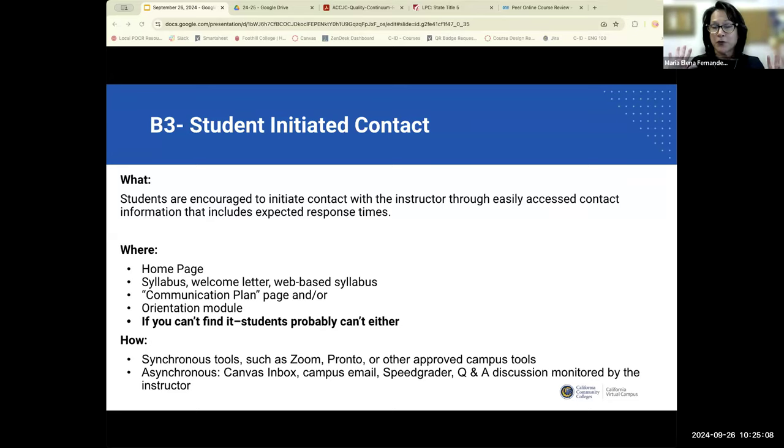So one is how the instructor is going to communicate with and stay connected to their students. And this is, how is the student going to connect with you? This can happen in a lot of ways, but when you're reviewing the course, what we're looking for is a clear statement of, I want you to communicate with me, and these are the multiple ways in which you can do it.